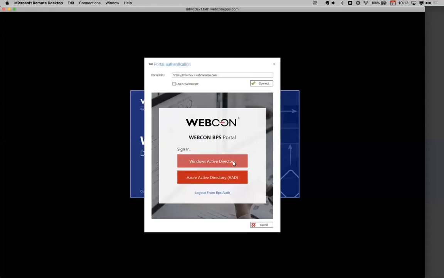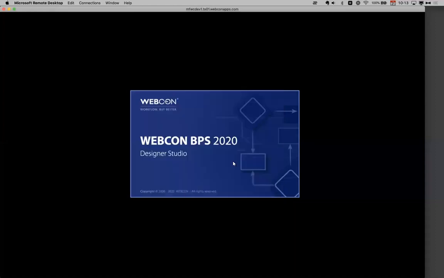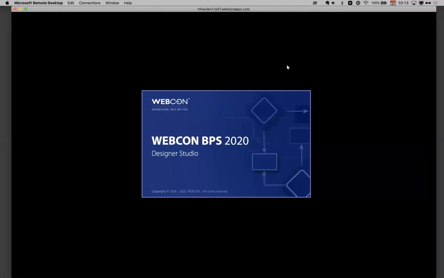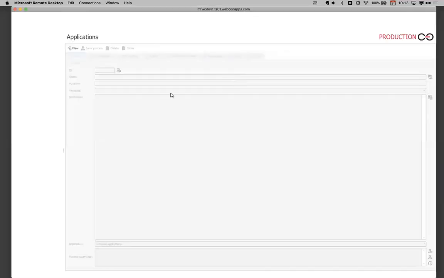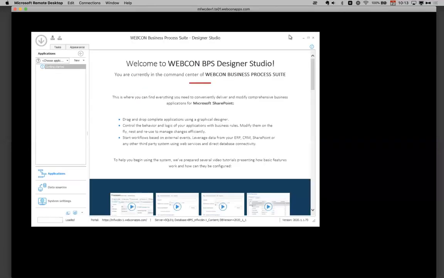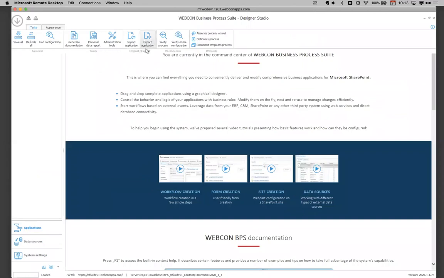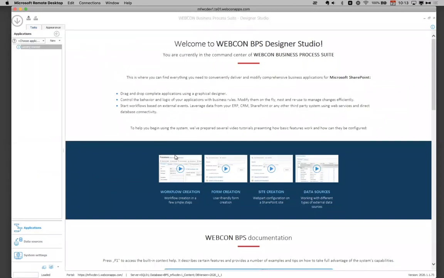So I'm going to go here. In fact, I'm going to do this inside of webconapps.com so you can see it happening inside our software as a service offering. And let's go here to tasks and let's go here to import an application.